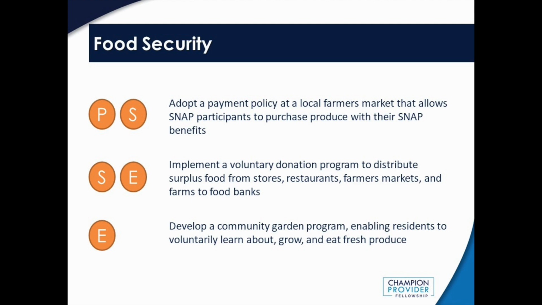Adopt a payment policy at a local farmers market that allows SNAP participants to purchase produce with their SNAP benefits. Implement a voluntary donation program to distribute surplus food from stores, restaurants, farmers markets, and farms to food banks. Develop a community garden program enabling residents to voluntarily learn about, grow, and eat fresh produce.